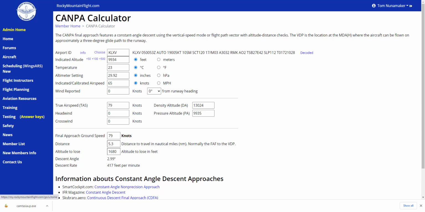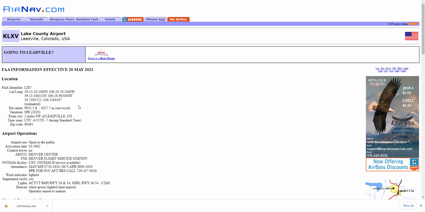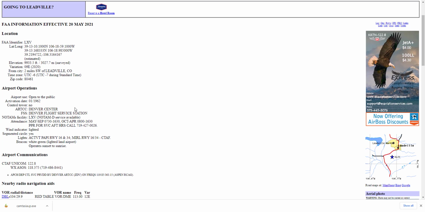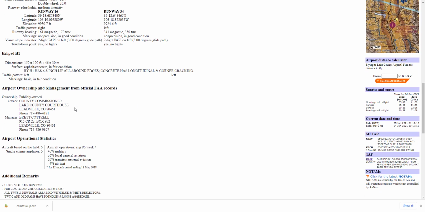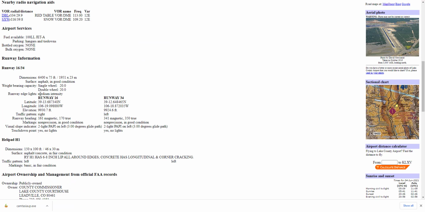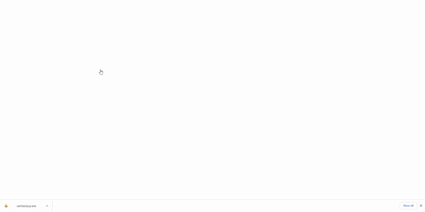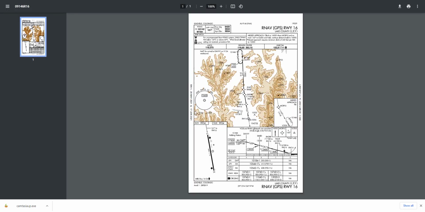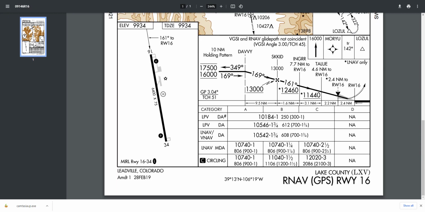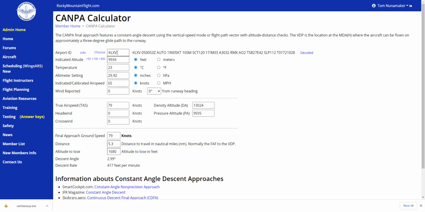If you want to get more information, let me just close those. You can just click this info link. That'll pull up the AirNav database for Leadville. And you can see it's got runway 16/34, and it even has links to the approach plates. So we can click on that, and here's the approach profile for the Leadville approach. So we've got that set. It pulled in the field elevation automatically.